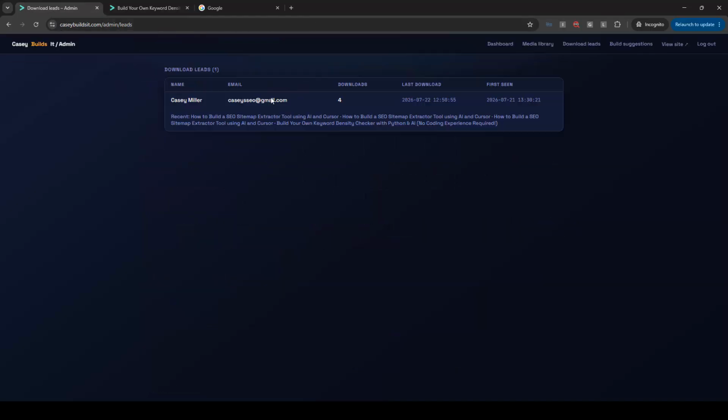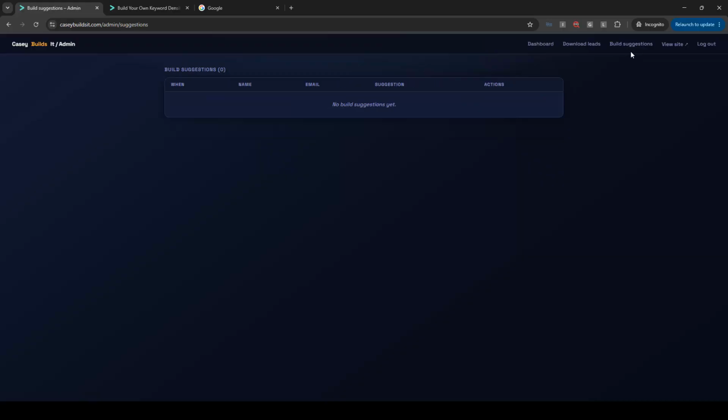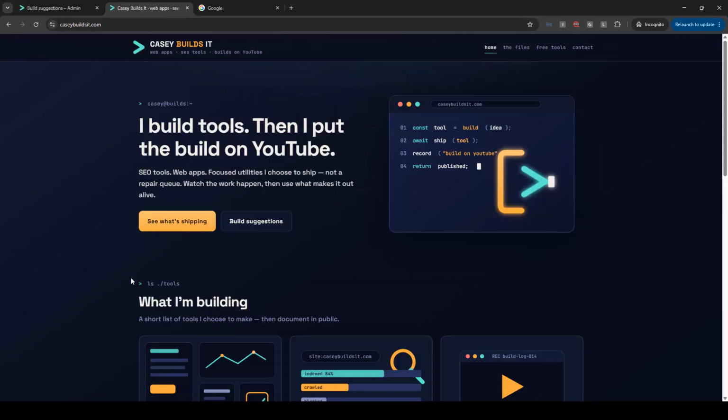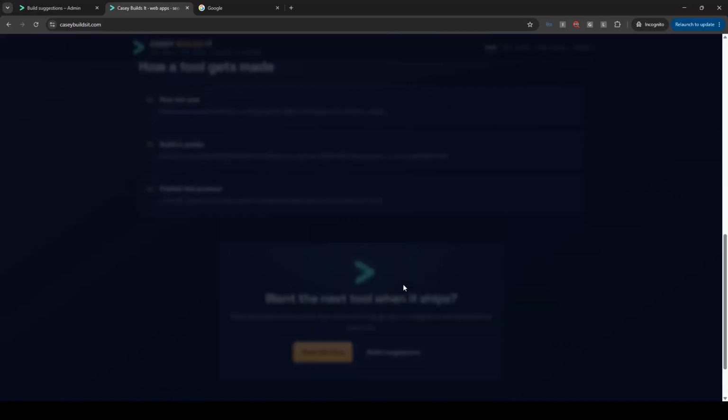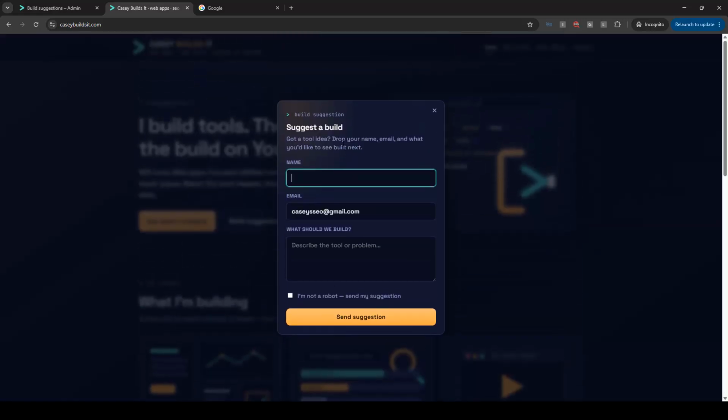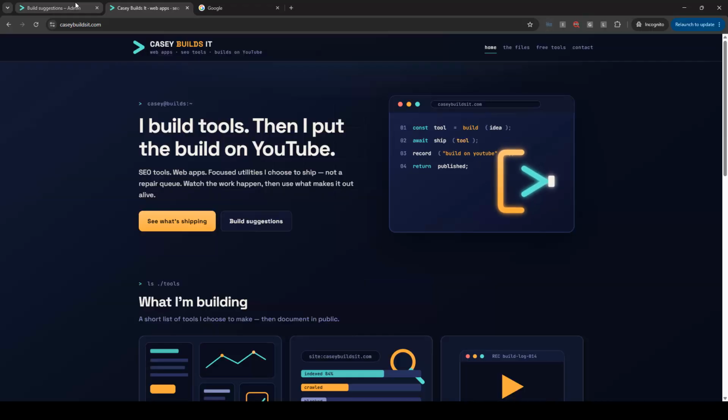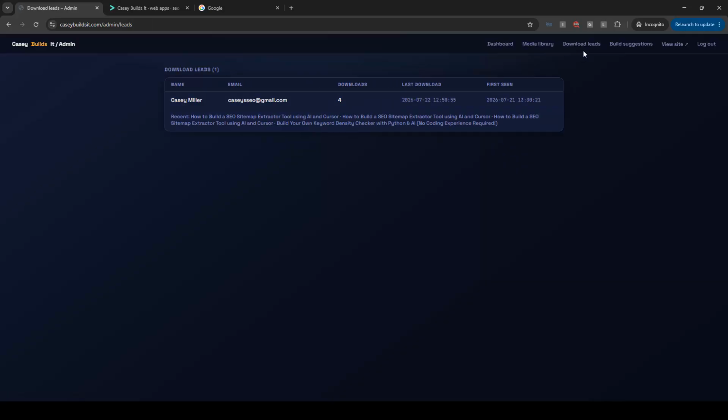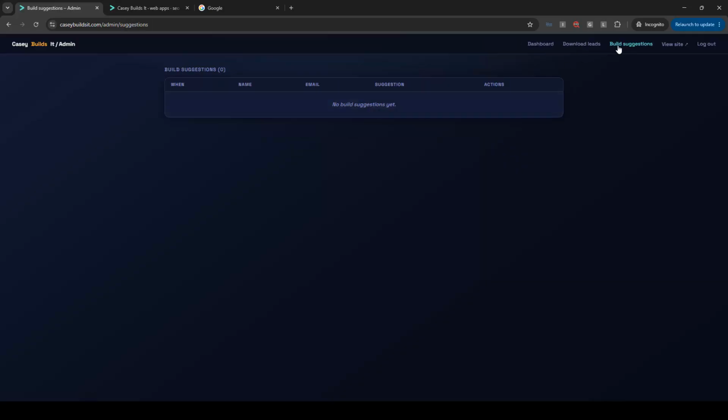But then that lead, we'll call it, would go back in here, and then a notification pop-up would show here. Same with the build suggestions. So if we go back to the site, I believe it's on the home page. If I scroll down, if you have any suggestions, you can enter any suggestions that you want for a tool. And then in the backend, it's going to show up right here. And then I'm going to have a pop-up notification.